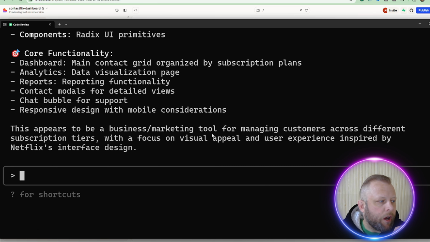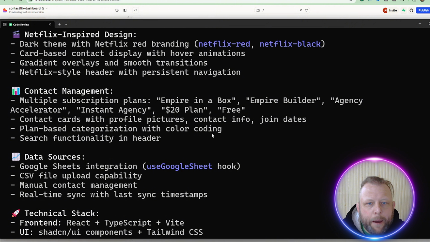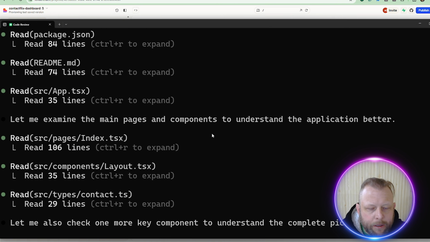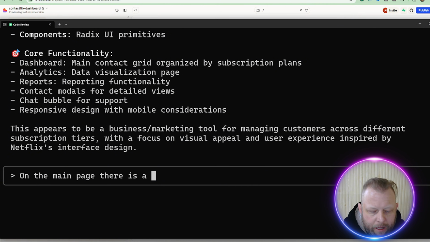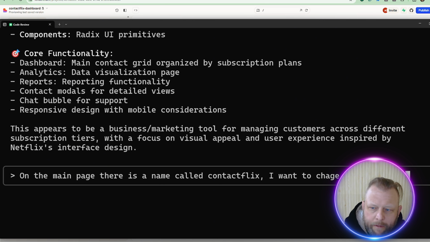So Claude Code found a bunch of things. It says what it is. And all I'm going to say is, what did I call it initially? Let's say we want to change the basic business name, or the basic name, it says Contact Flicks. Let's say on the main page there is a name called Contact Flicks. I want to change that to CRM Flicks.